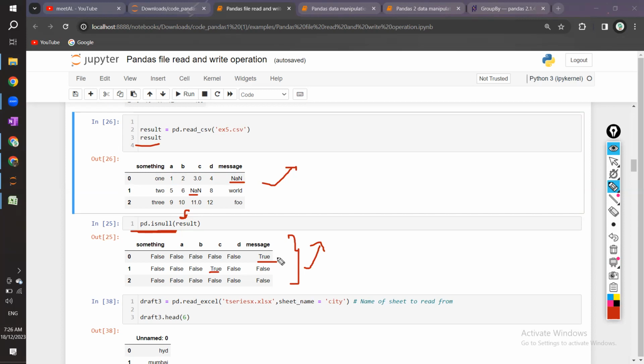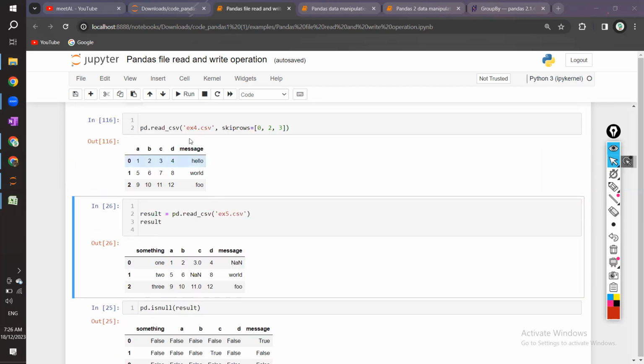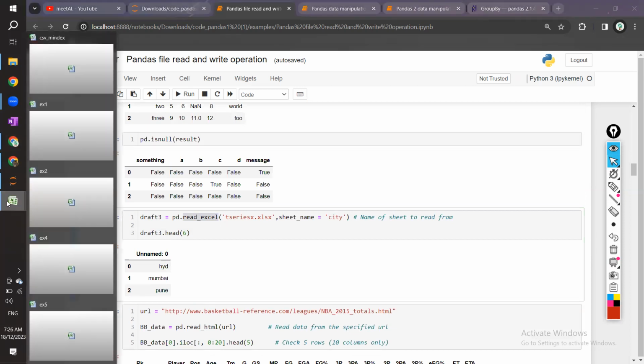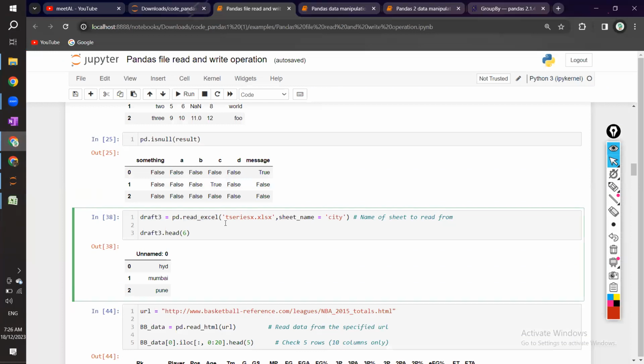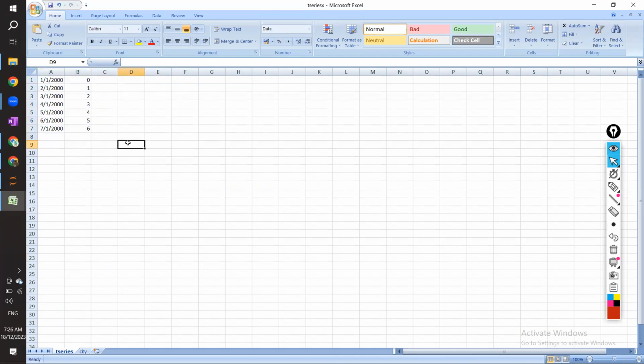Yes, sir. Okay. Then, as I said, you can also read the Excel file. Till now we have read CSV, but you can read Excel too. Where is my Excel? T series X. Over here there is also one more interesting thing. In this Excel you have 2 sheets, T series and another sheet called city. So you can also specify which one.